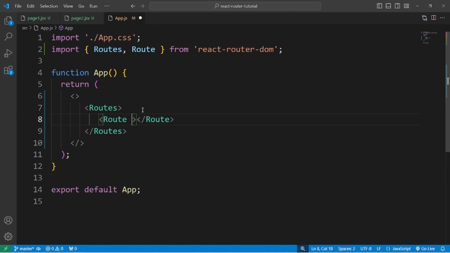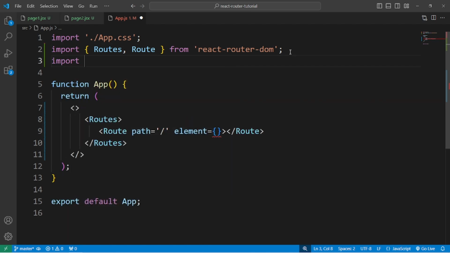Inside this we're going to be defining a path. This path can be slash, because it's just a forward slash, by the way. This is just going to be our starting page. And then we're going to be adding element over here, and this is going to be something like this. Here, of course, you have to import both pages. So let's start off by importing Page 1. There we go. You can copy this, or you can just directly do Page 2 over here.